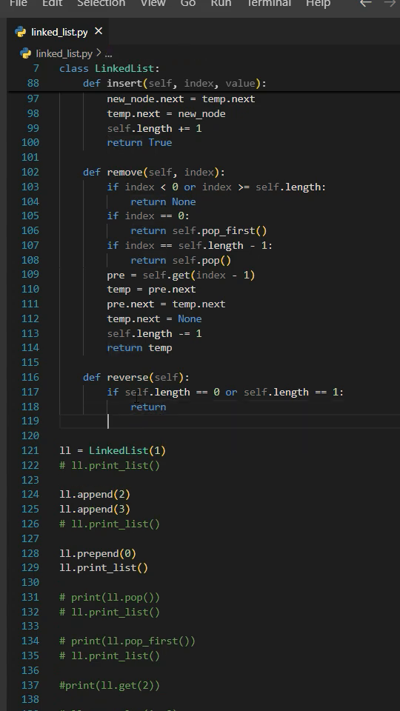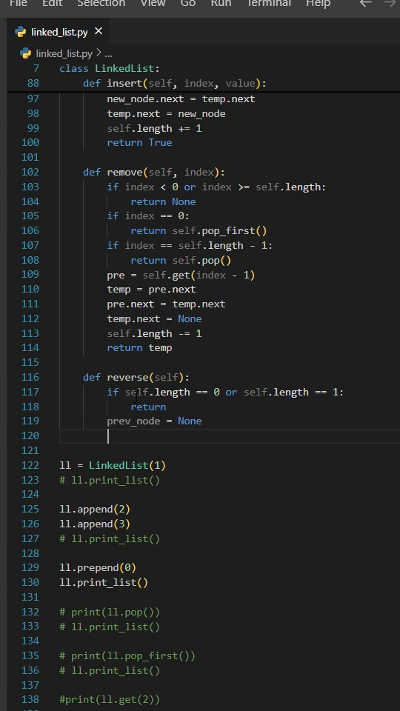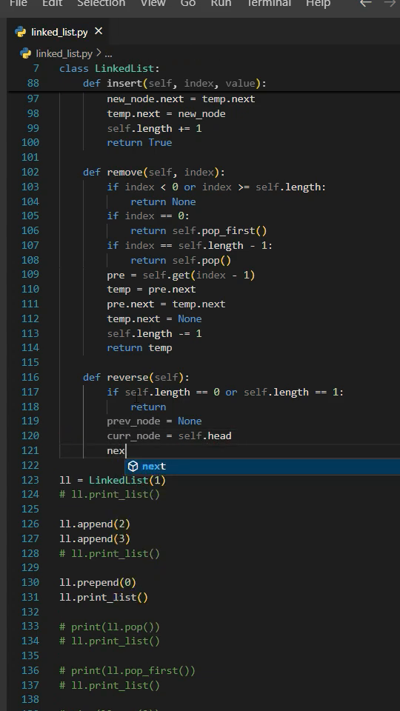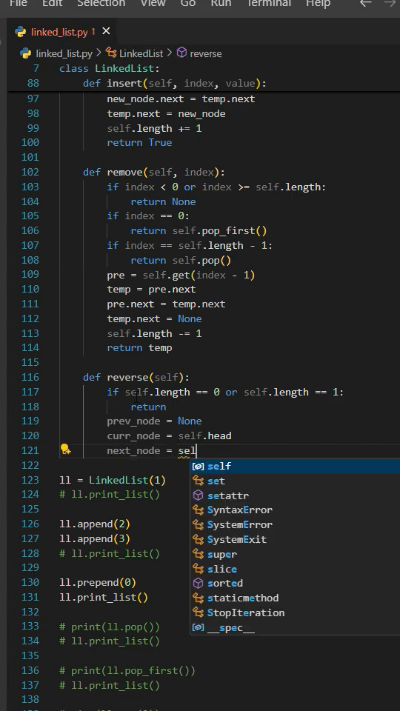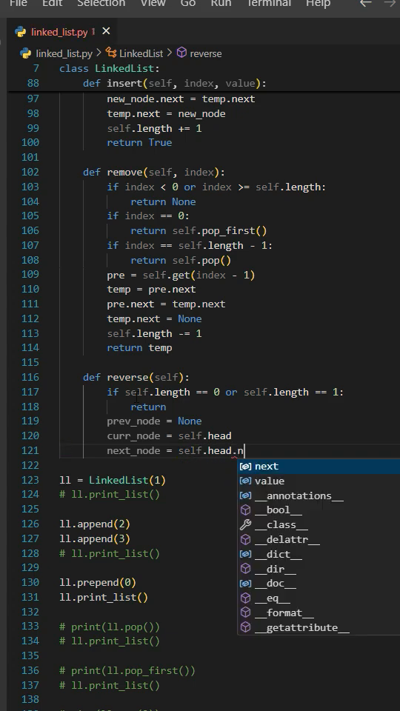Otherwise, what we will do is create a node named previous node, and firstly we'll point it to null. After that, we will create a current pointer to the current node, which will point to our head in the start. After that, we will create a next node. This will be pointing to the second node of our linked list. For that, we can simply do self.head.next.